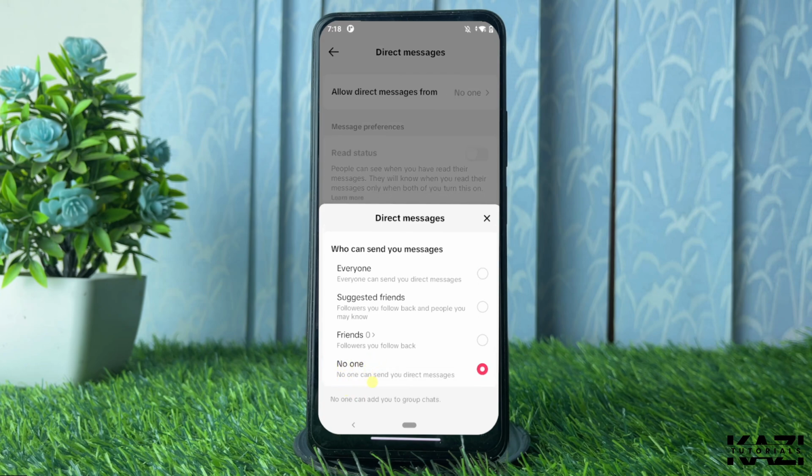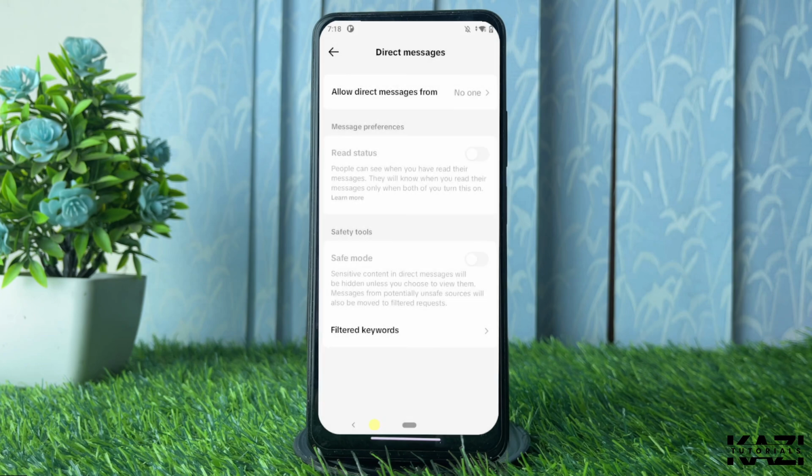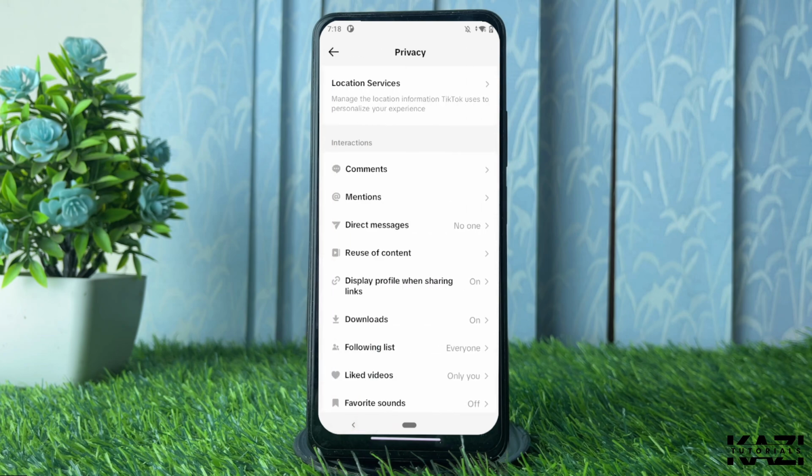Now as you can see, no one can send you direct messages. So after selecting that one, you need to close this up and simply go back. And that's how you have disabled direct messages on TikTok.